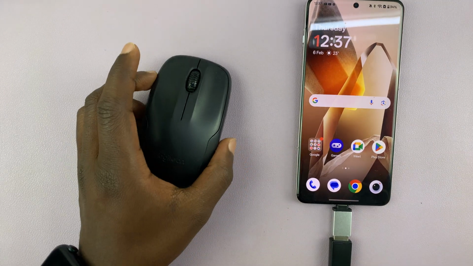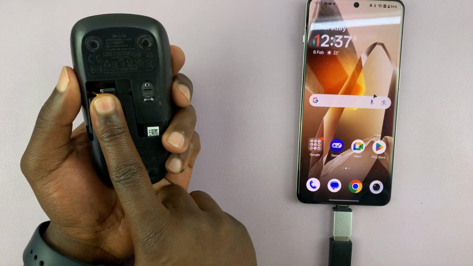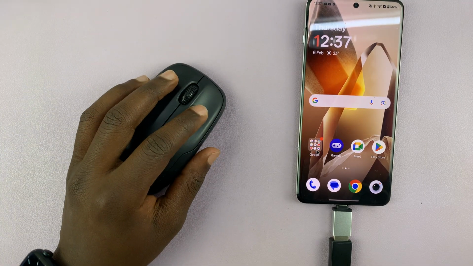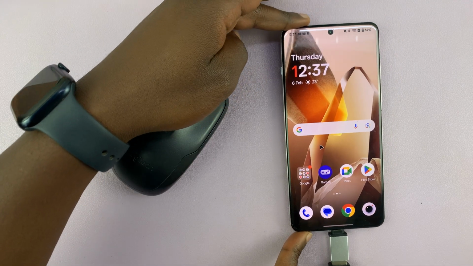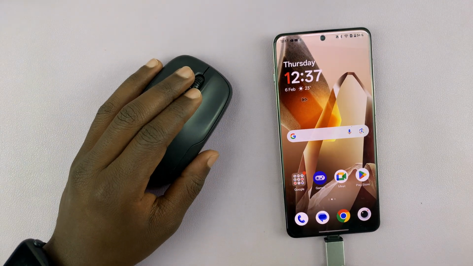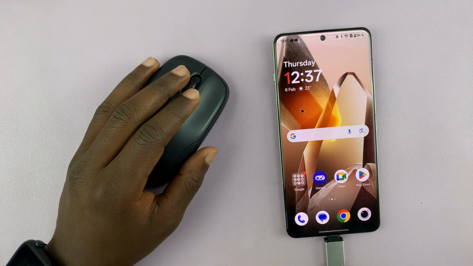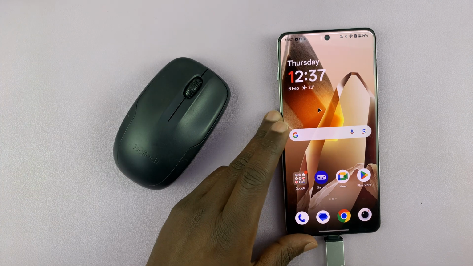Now, once I do that, and I make sure there are batteries inside my mouse, I should be good to go. Just press a button to try and confirm. And as you can see, we have a mouse pointer on the screen of our OnePlus 13. So it works directly. It's literally that simple. That's how to connect a wireless mouse to your OnePlus 13.